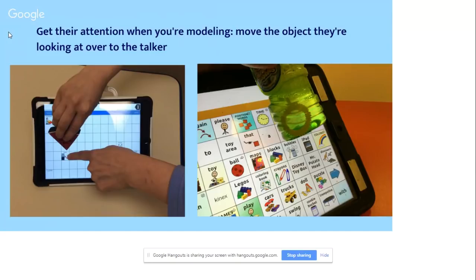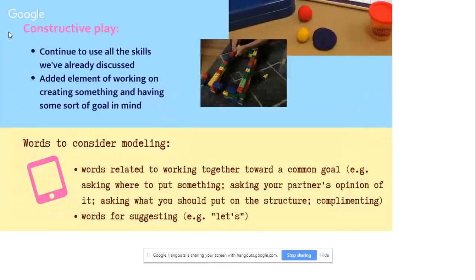So move the bubbles over to where the talker says bubble, and then they're more likely to be able to really pay attention to you modeling where that is on their device. Okay, so for kids who are very interested in constructive play, you're going to continue to use all the skills that we've already discussed, but it has, like we said, that added element of working on creating something and having some sort of goal in mind.